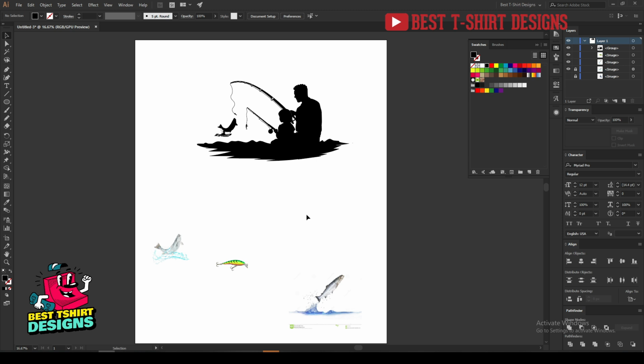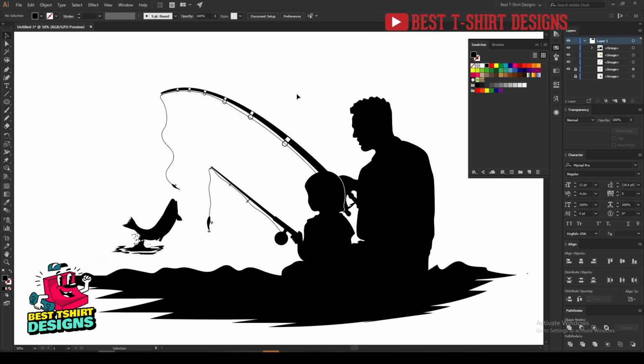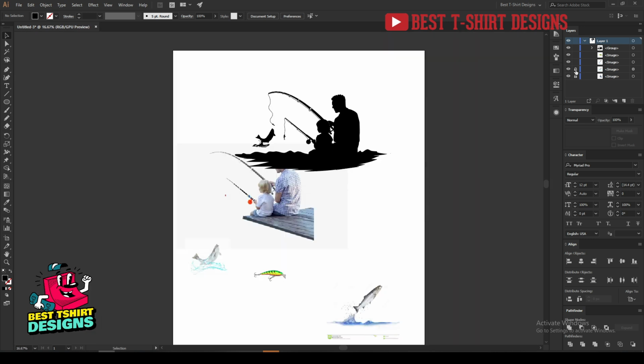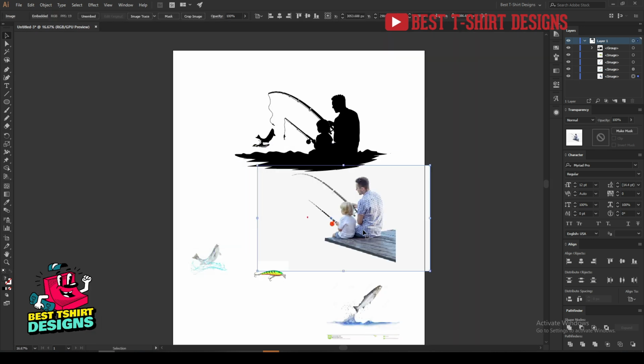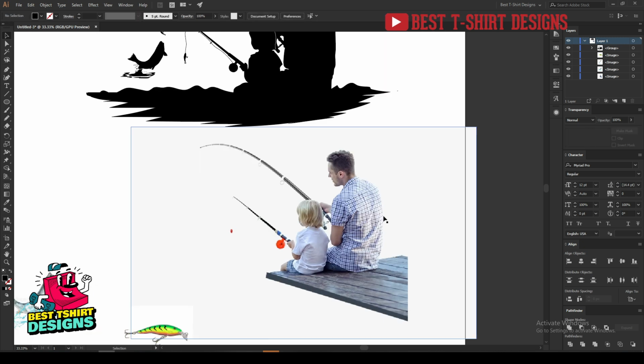For making this kind of design, you can see here I made a graphic like this. This one is completely my original work. And how did I make this? This is basically made from a couple of reference images. This image I found online, and this image, this is the fish one, this is the fish bait one. Anyway, these are some reference images.